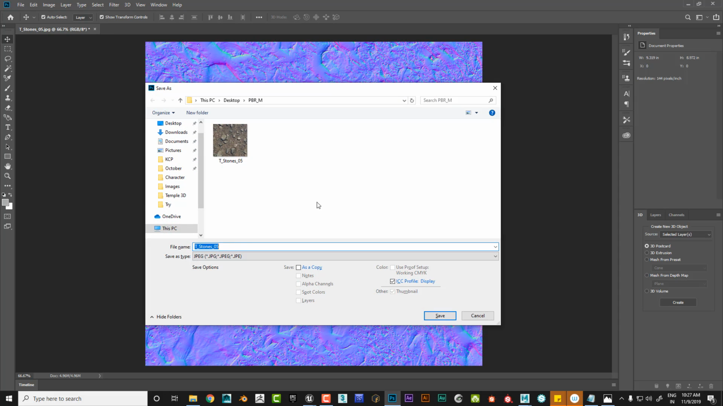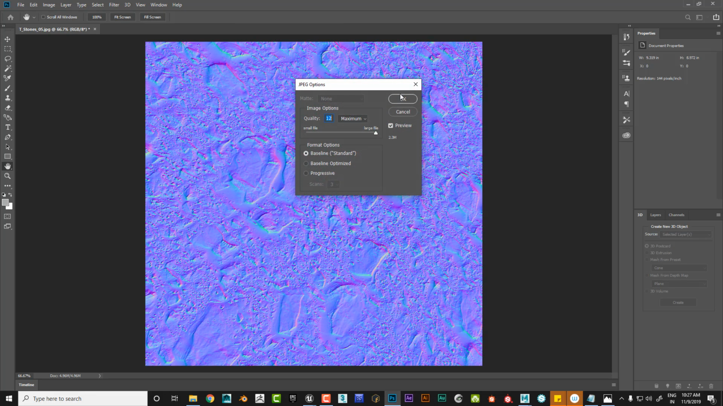Here you can notice I've saved it as T underscore, which means texture, and so I'm going to save this one as a normal map, so N underscore, because naming convention is really important in Unreal. So N underscore, which is your normal map. Click on OK, save, and just save it.